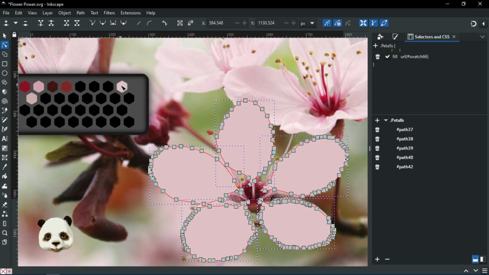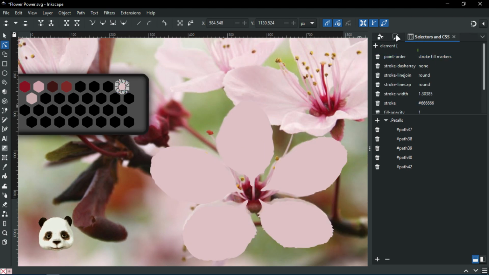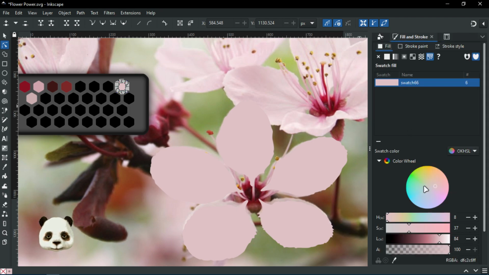So now the advantage of this is that I can go into the swatch and just change the color however I wish. See? Super easy. I can just control it from here. I don't need to click on the petals. This is why I created the palette. So for now, let's just leave it like so.